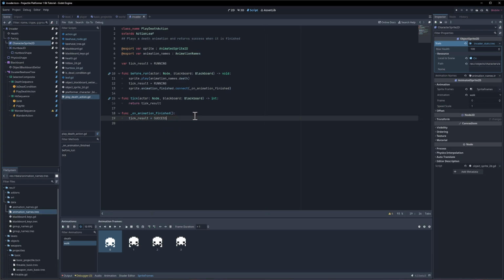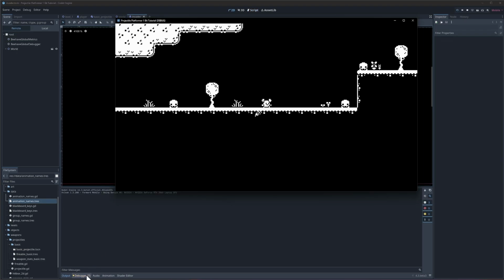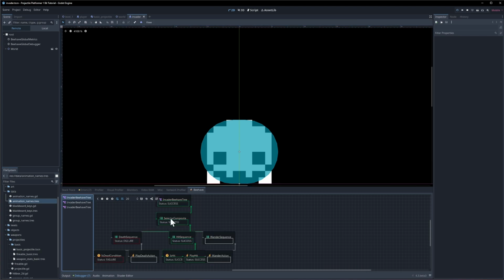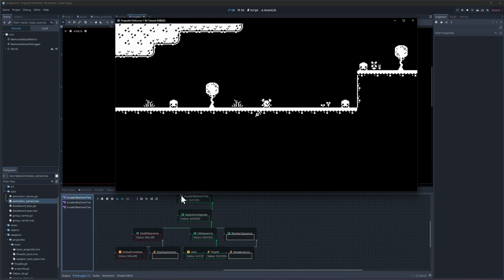So what this code should basically do is play the death animation. It's going to keep running this leaf until the animation is finished. And when the on death animation is finished, it's going to return success from the tick result. So now we should be able to go to the debugger and see the behave tree a little better. So we have the death sequence.